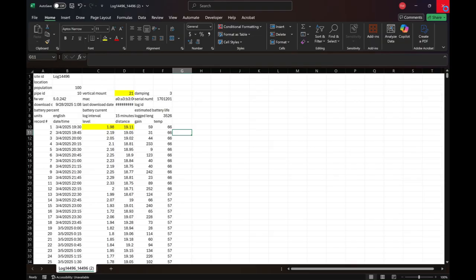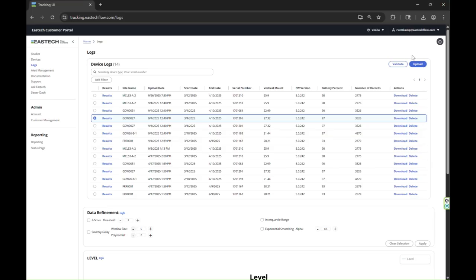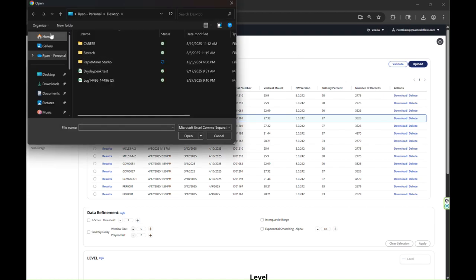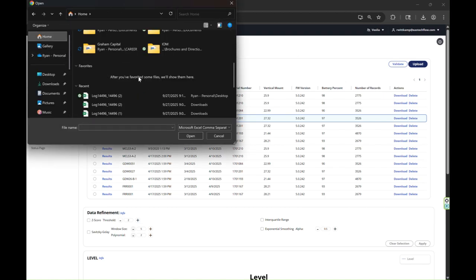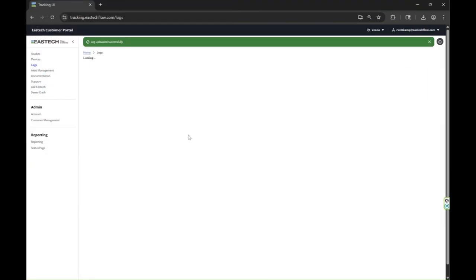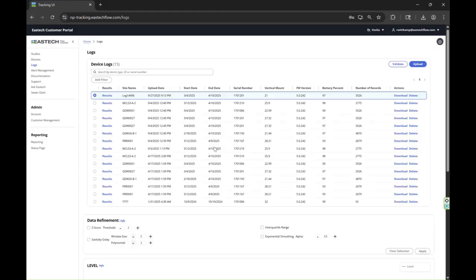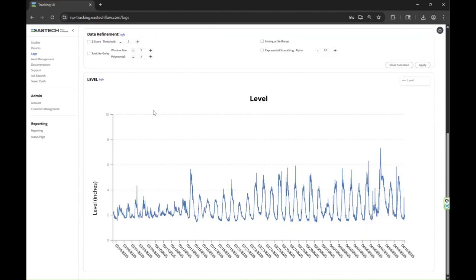From here, you're going to want to close that out. Then we're going to come right here to upload. Then you're going to want to find where your file is. Mine's right here. We're going to want to hit open, and it should upload your file onto the cloud. And now you'll be able to view your new log, which will appear at the top. You can change the site name within the CSV, but I just left it as that.